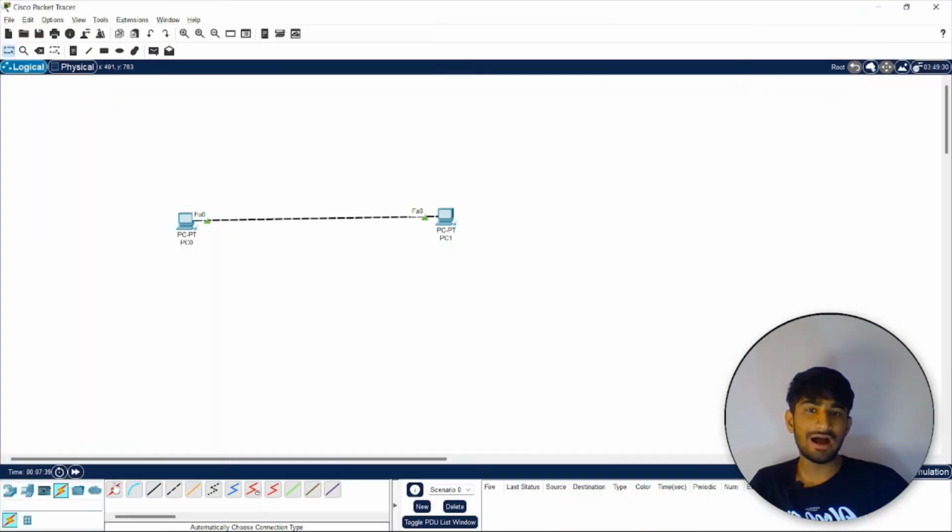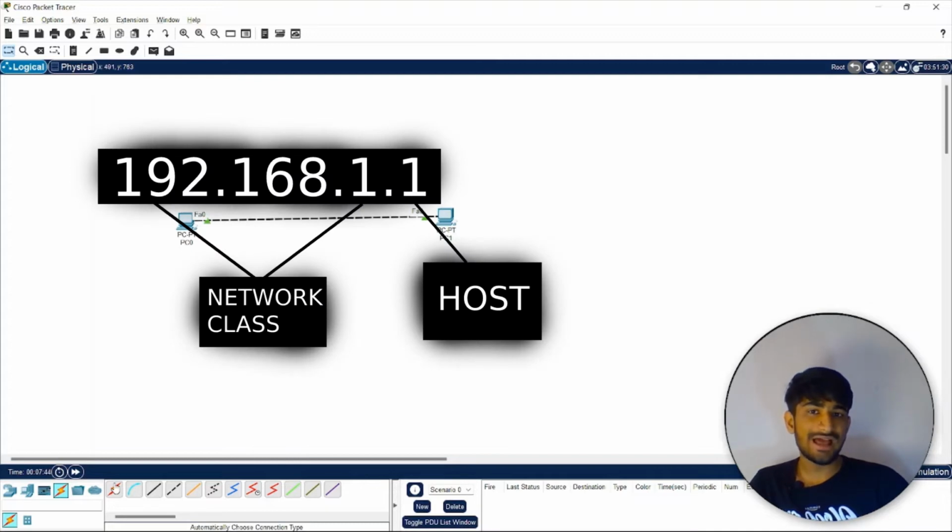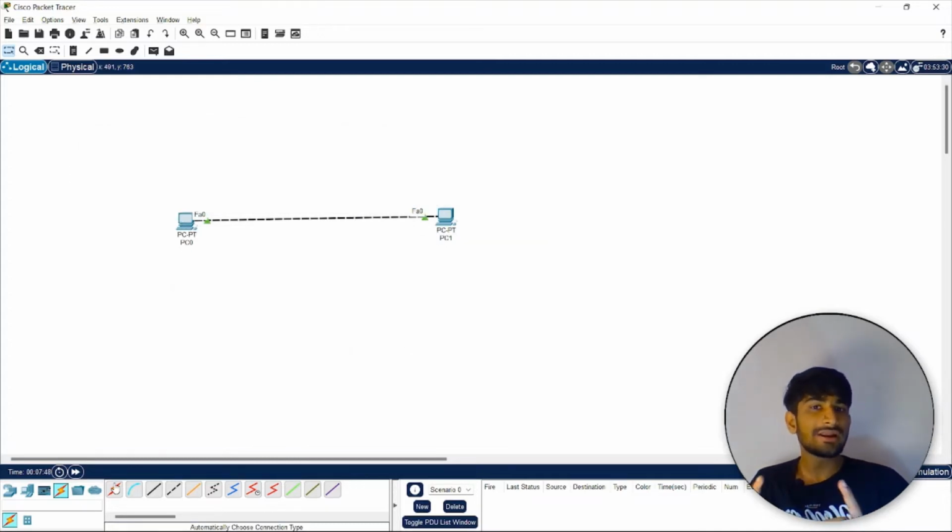We are going to deal with the IP address type C, where you have the first three bits as a network type and the last bit as a host type. So in order to connect two PCs together, you have to make sure that your network type is the same. Okay, and then only your PCs are going to get connected.